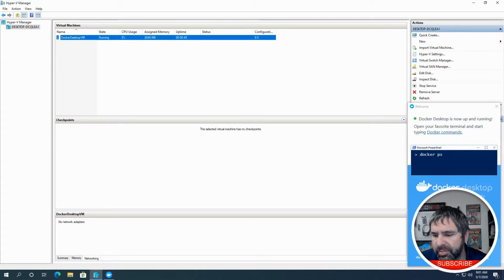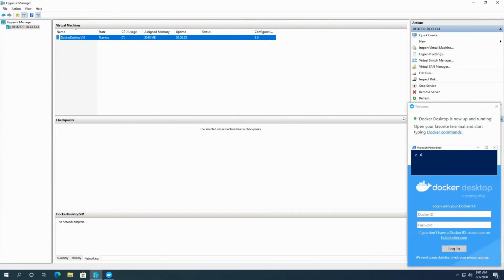Now you get this pop-up over here when it's finally finished. Docker Desktop really wants you to log in. I suggest going ahead and getting a Docker login. Here it is, over in this corner, they want you to log in, and things will get more exciting if you do that. So I'm going to do that.